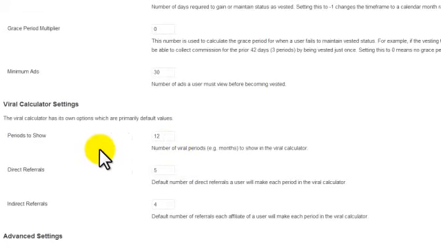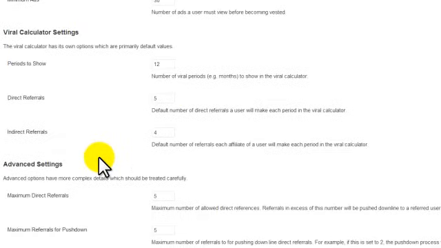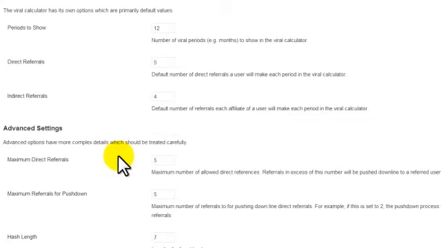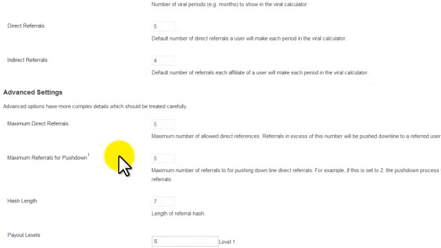Don't worry about the viral calculator. This is something that they tried to set up that didn't work, probably from a plugin. Maximum number of direct referrals. This, of course, is to be set to 3. It's at 5 now, but I want to be able to set that.